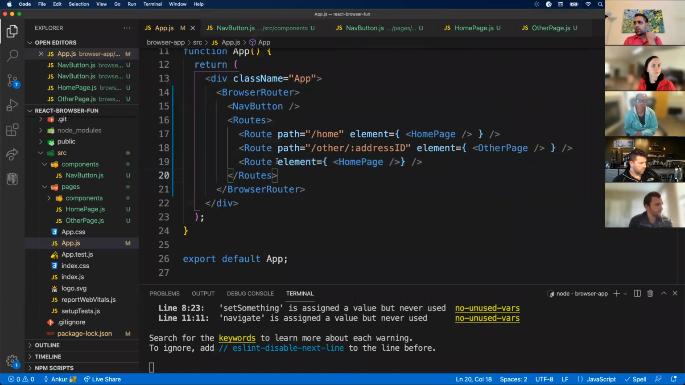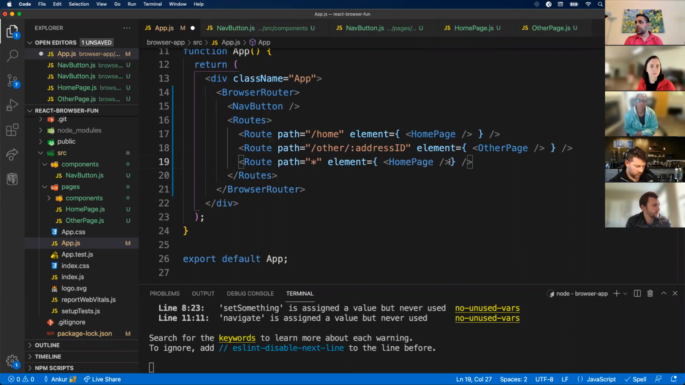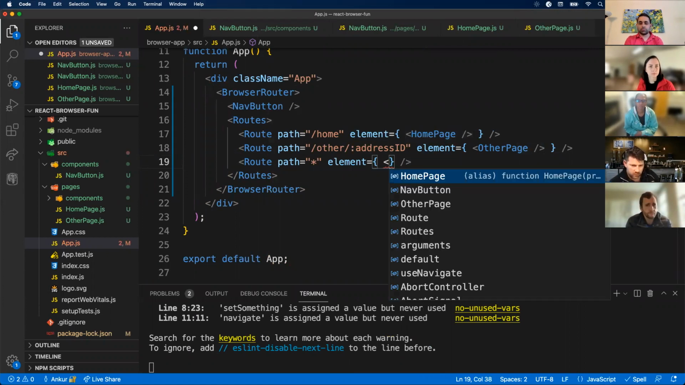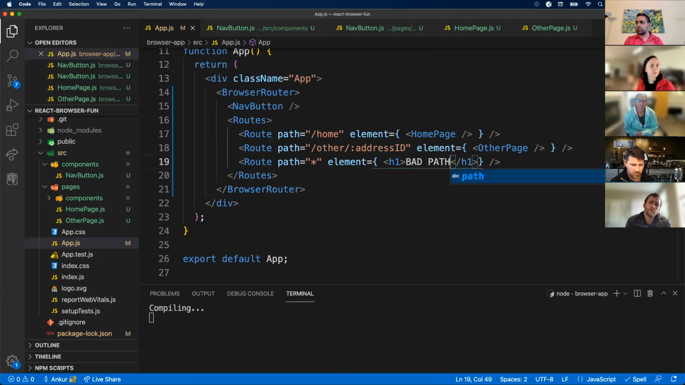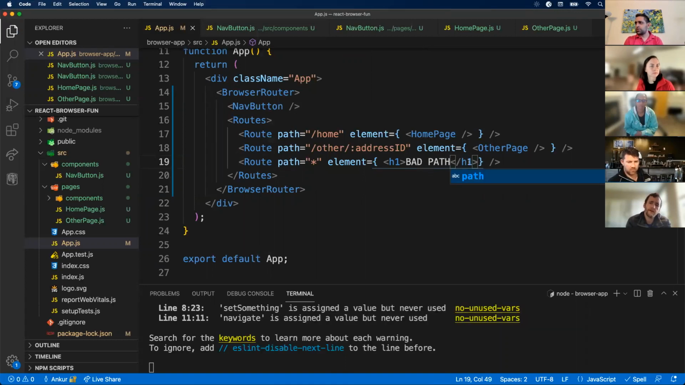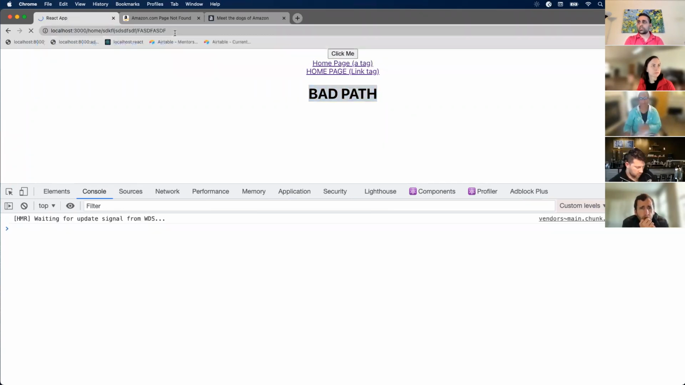So we could do path equals star, and this will be our catch-all. In this case, can I just render an h1? This will work. Let's see if that works. So we should see bad path if we go to a page that doesn't exist. There we go. Cool. So you could render a component or just some HTML elements. I go to something that doesn't exist, and get bad path.